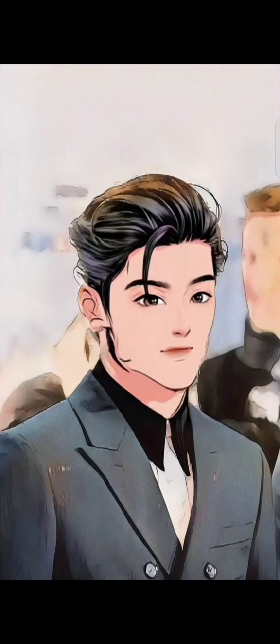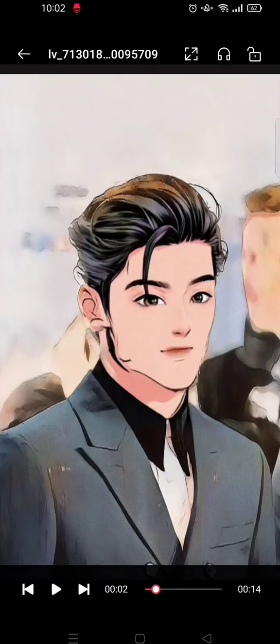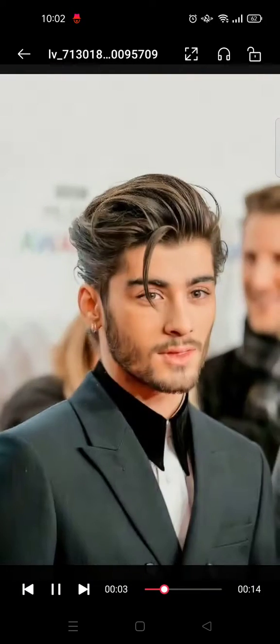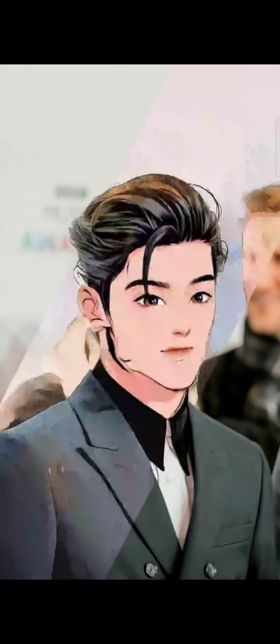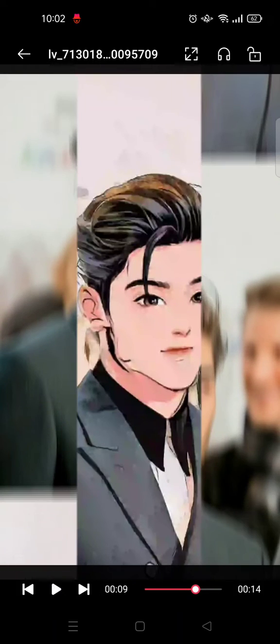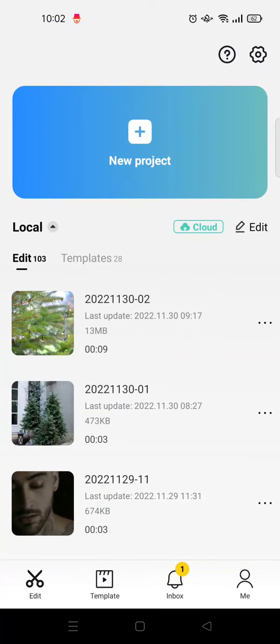On today's tutorial, I'm gonna show you how you can make the TikTok trend anime video on CapCut. So the video will look like this. It will change your face from the original photo into an anime character, and here is what you need to do to make that edit.